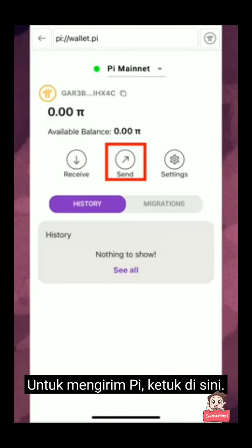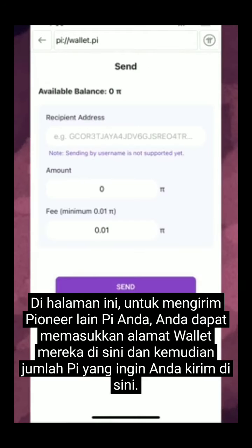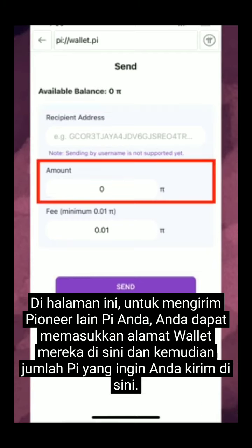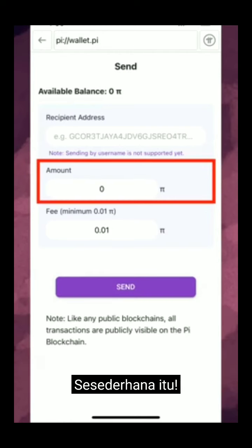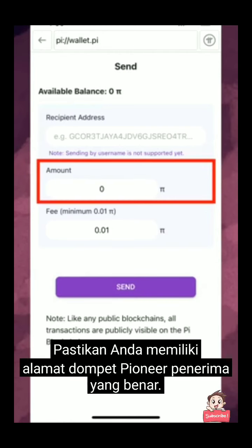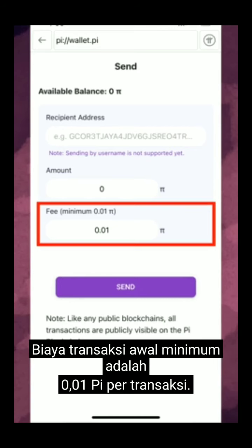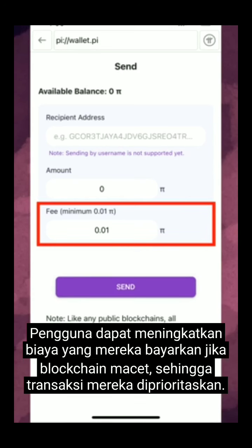To send Pi, tap here. On this page, to send another pioneer Pi, you can input their wallet address here, and then the amount of Pi you want to send here. It's that simple. Please make sure that you have the correct wallet address of the recipient pioneer. Otherwise, the Pi you send will accidentally go to the wrong person. The minimum initial transaction fee will be 0.01 Pi per transaction. Users can increase the fee they pay if the blockchain is congested so their transaction is prioritized.